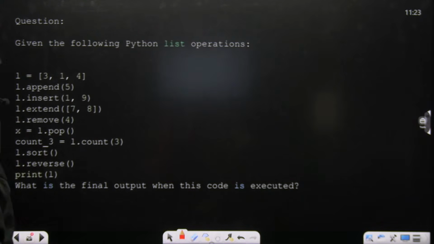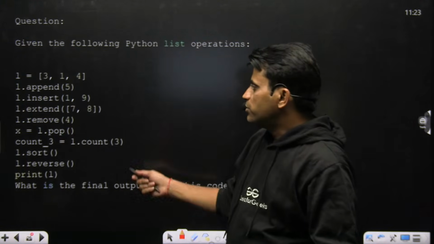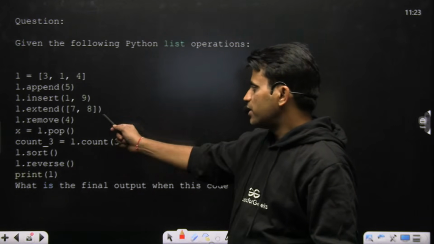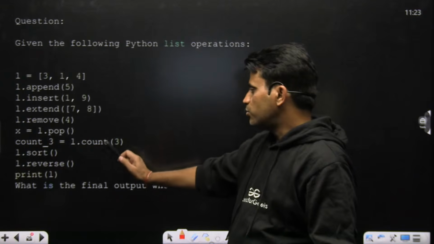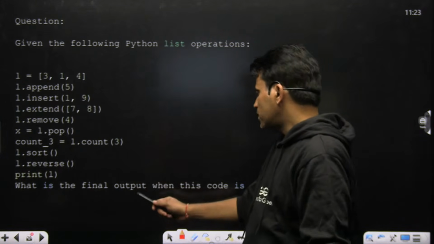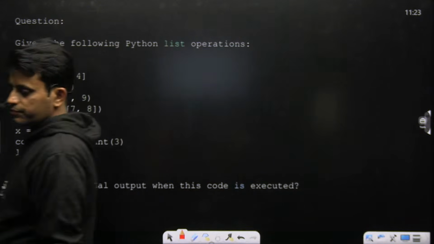Let's see, tell me what is the answer for this question? Everyone reply with the answer. L = [3, 1, 4], L.append(5), L.insert(1, 9), L.extend([7, 8]), L.remove(4), x = L.pop(), count3 = L.count(3), L.sort(), L.reverse(), print(L). What is the final output when this code is executed?